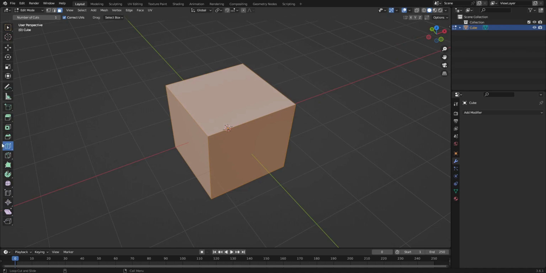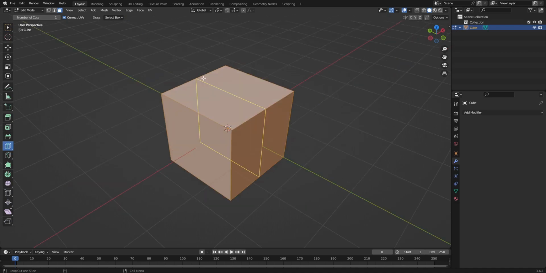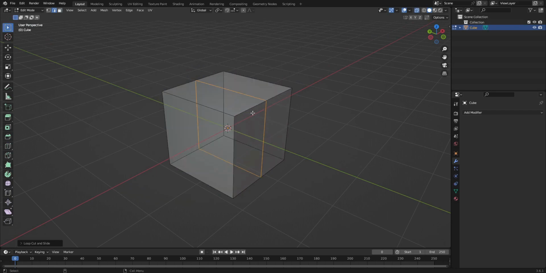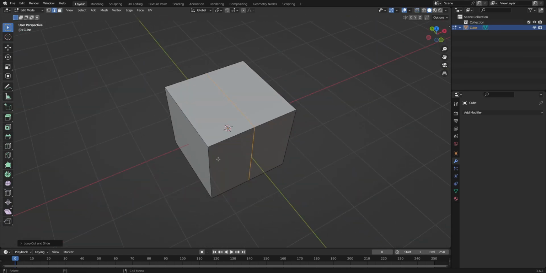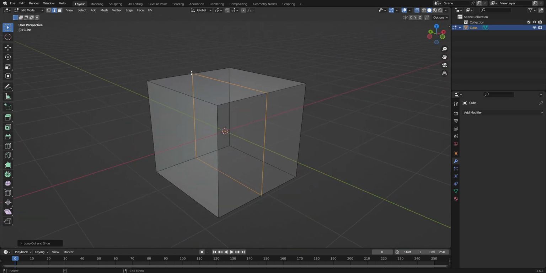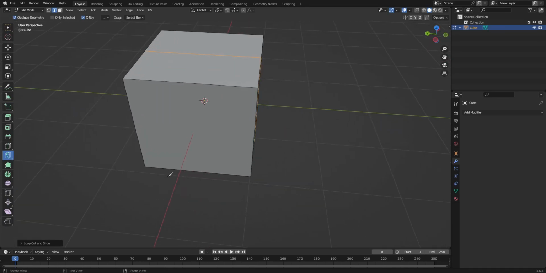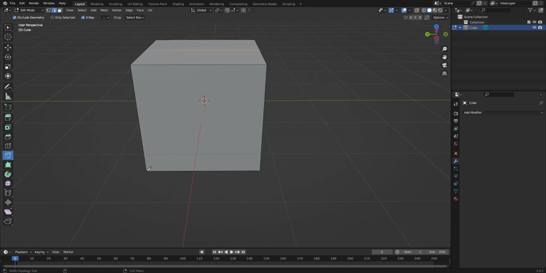The next tool is Loop Cut. As the name suggests, it makes a loop for me. By pressing Alt and X, I can make my model transparent. Press Alt and X again to bring it back to normal. As you can see, it makes a loop of edges. The next tool is Knife. It's like cutting a polygon by dragging and dropping a shape on it. It turns a big polygon into smaller ones.